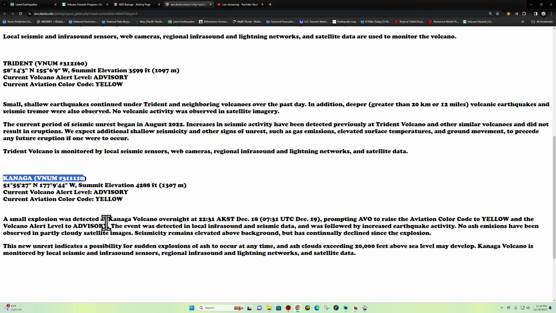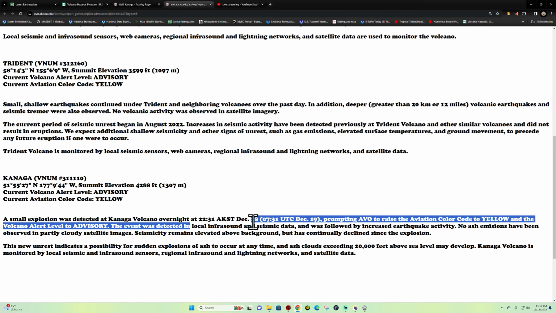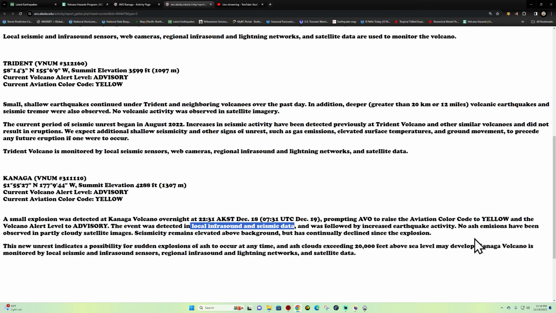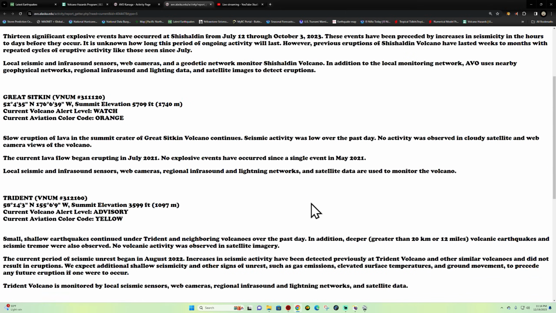A small explosion was detected at the Katga volcano overnight, prompting the site to raise the aviation code. The event was detected in local infrasound and seismic data and was followed by increased earthquake activity. No ash emissions have been observed in the partly cloudy satellite images. Seismicity remains elevated above background but has continually declined since the explosion.